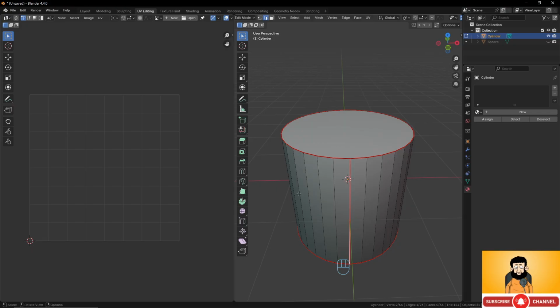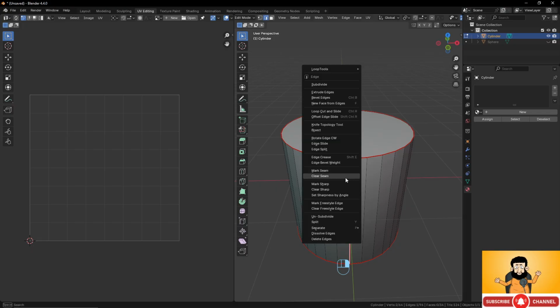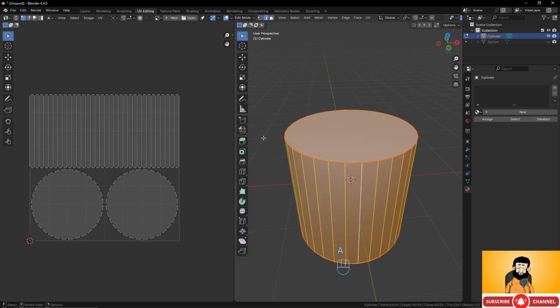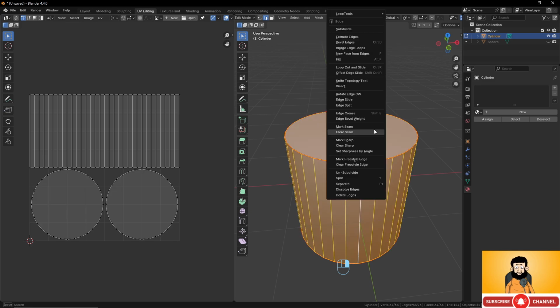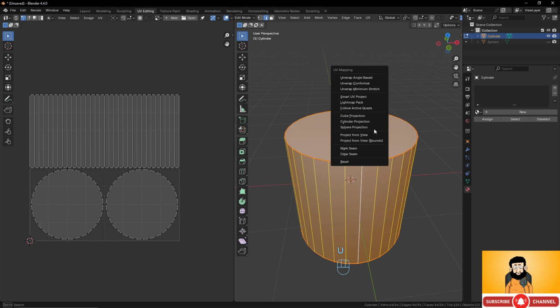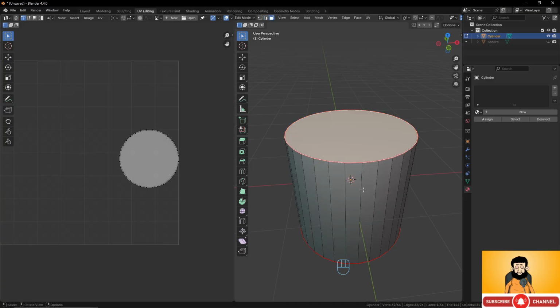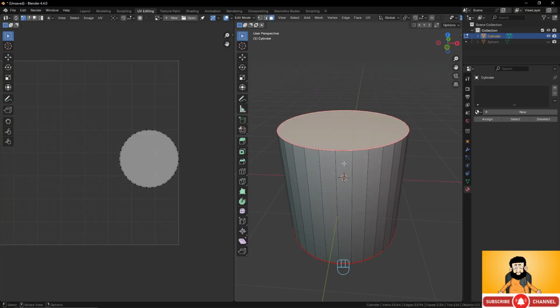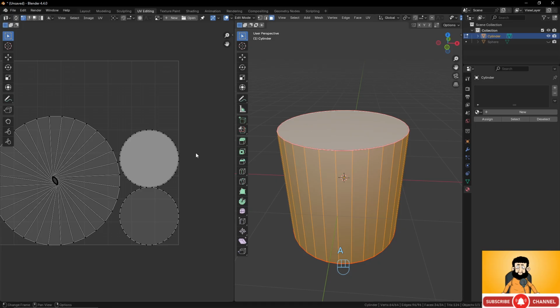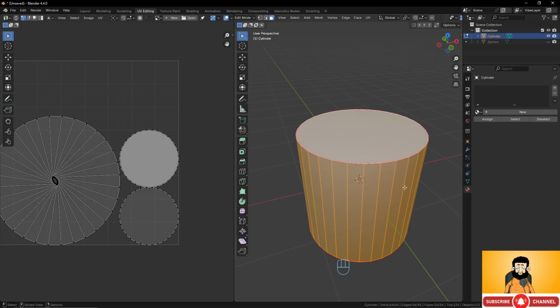Now if I try to unwrap the model, I will just use U, unwrap, angle based. And we can see that these two faces are well unwrapped, but the rest is not well unwrapped because it needs another seam. Imagine this in paper and that you want to cut somewhere to flatten it. It's always this that you have to imagine.